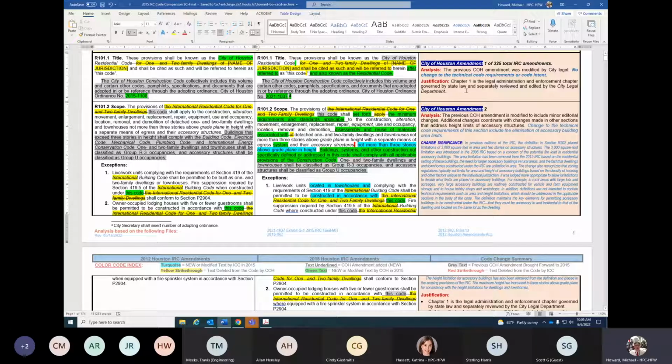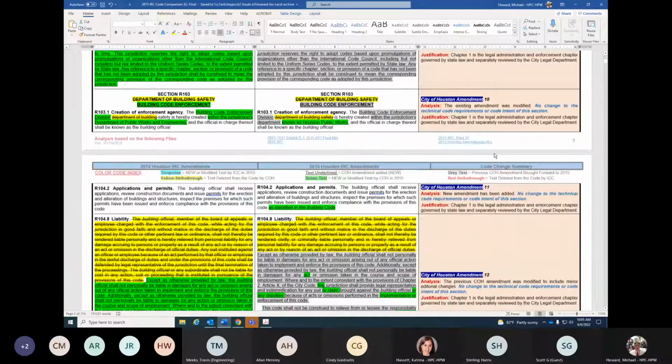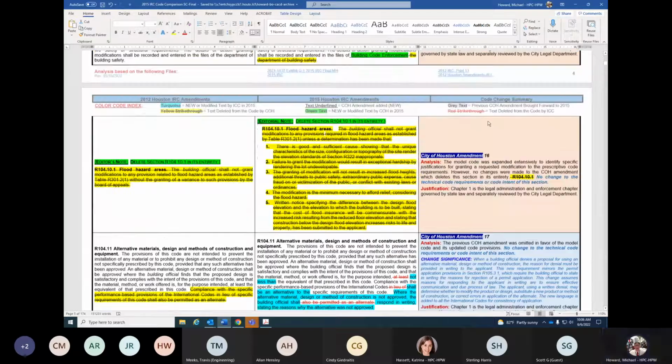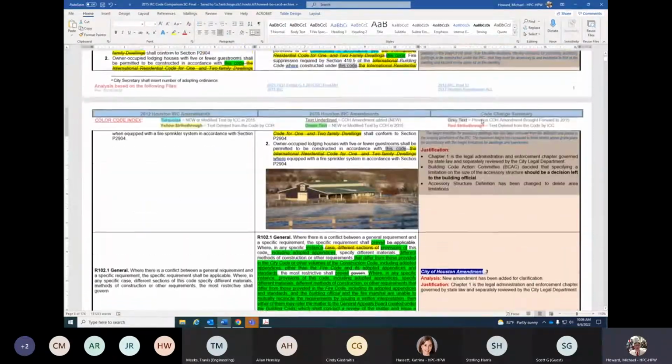All of those Houston amendments are identified in this third column over here by a peach color. If the document is Houston or ICC significant changes, it's identified as a light blue color. So we're not going to be covering those today. We're only going to be covering the Houston amendments.